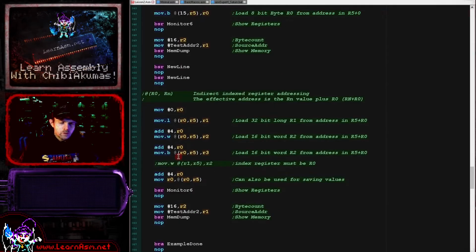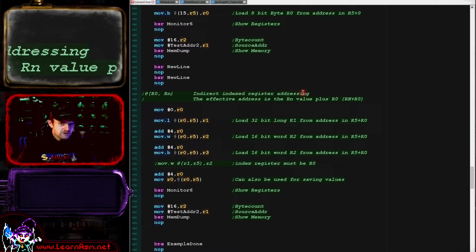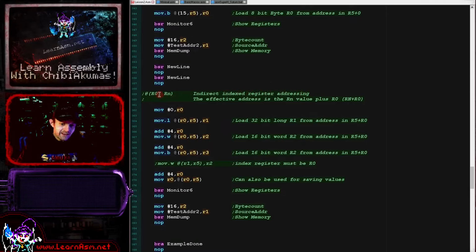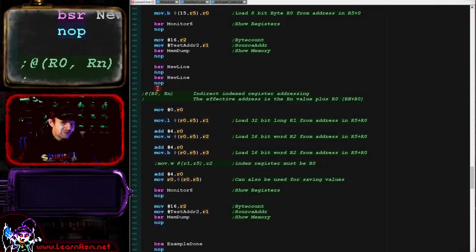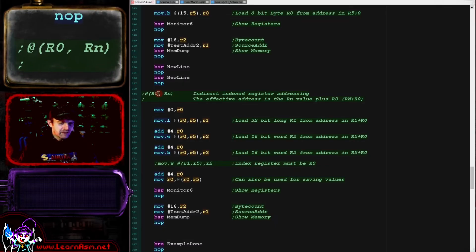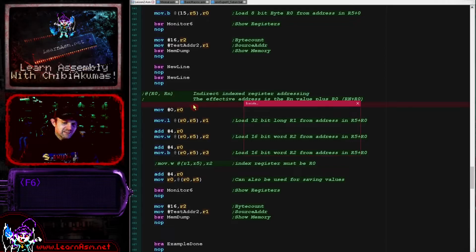Now, in those cases, we're using an immediate value for the displacement. There may be times where we want to be more flexible, and what we can actually do is, rather than using an immediate value, use a second register as the offset, and this is known as indirect indexed register addressing. Now, the offset has to be R0. R0 is a bit of a special register on the SuperH, and so if we want to do this, R0 has to contain our offset, and another register contains the base, if you will.